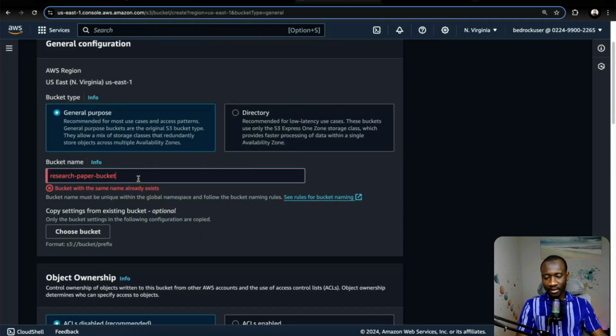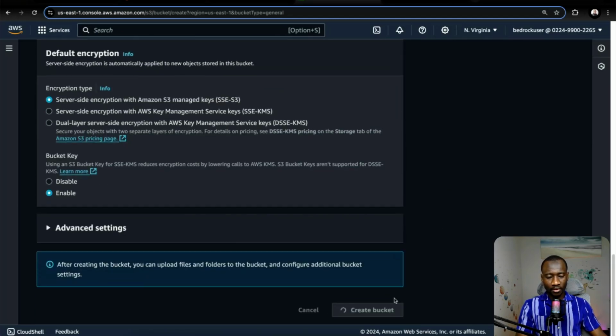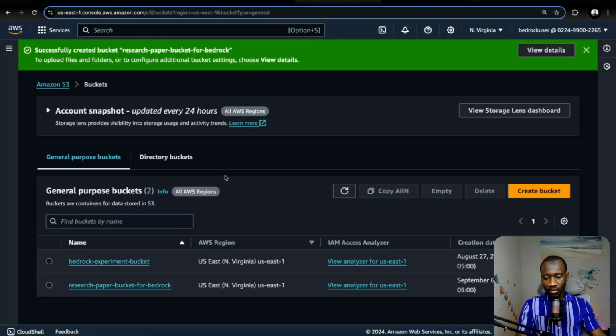Oh, research paper bucket for Bedrock. The reason why this name was not available is because when creating a bucket, it's globally available. It means that someone else has created that bucket somewhere, so just change it to a different name, go back and create the bucket. All right, once the bucket is available, here is research paper for Bedrock.